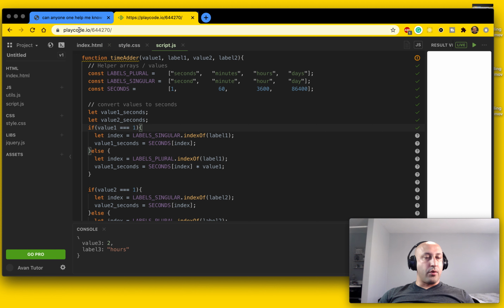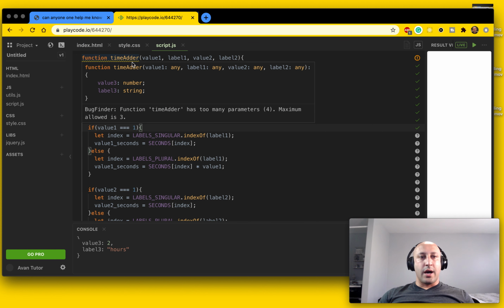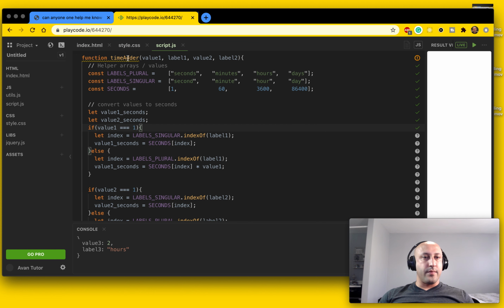I wrote this on PlayCode online. It's an online editor. Here's my function, timeAdder. Here are the 4 values. So I created these helper arrays that store the values, right? Like seconds, minutes, hours, and days. I called that array labels plural. They represent the plural form of the labels. And then I created one for the singular form. So second, minute, hour, and day.